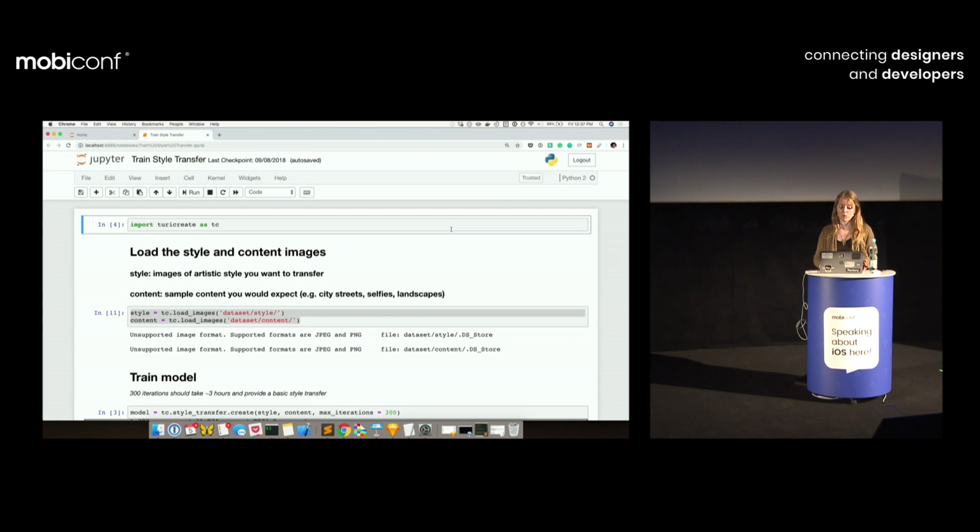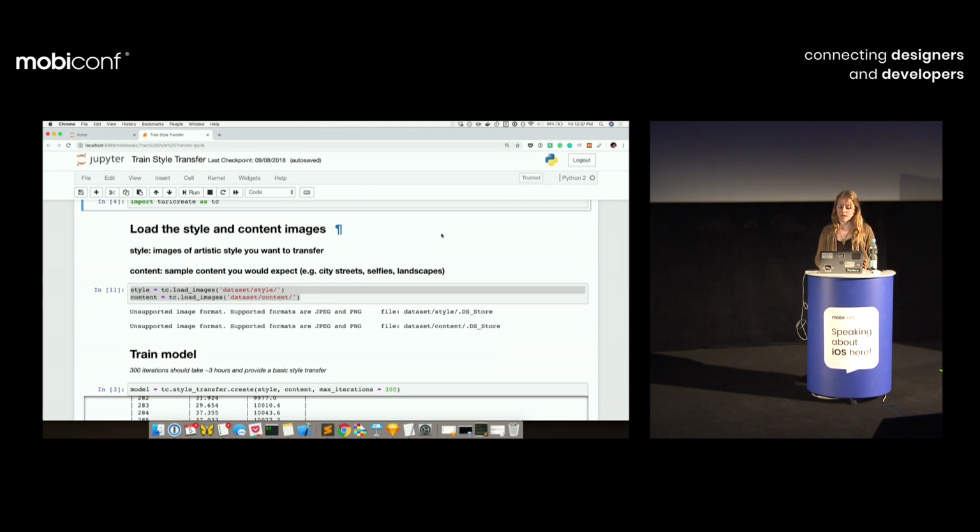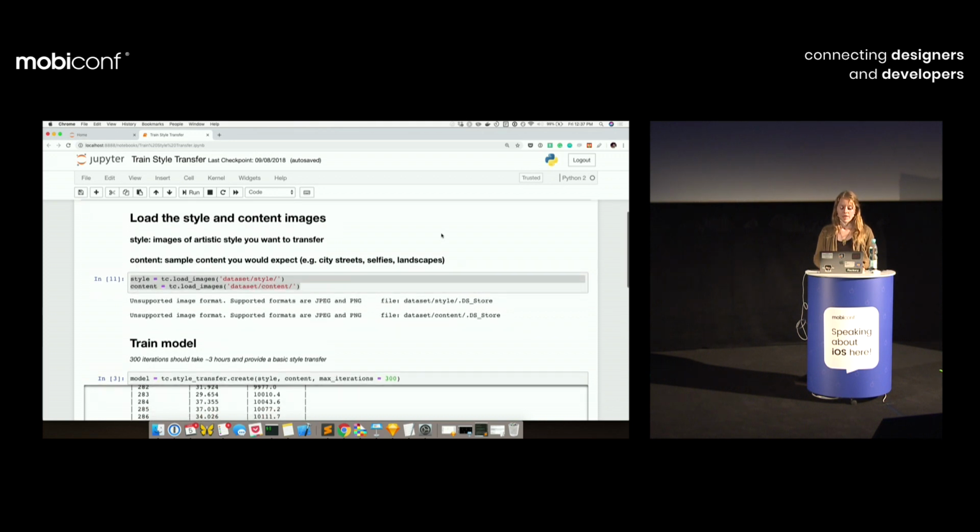So first we need to import Turi Create, and then the next thing we're going to do is load the style and content images. So instead of having a training and test set like we did for the image classification, we're going to have this style data set and this content data set. So the style is going to be a set of images of the artistic style that you want to transfer. So this is where you can add Dali paintings or Van Gogh paintings, or even your own paintings if you're an artist. And then the content's going to be sample content that you would expect.